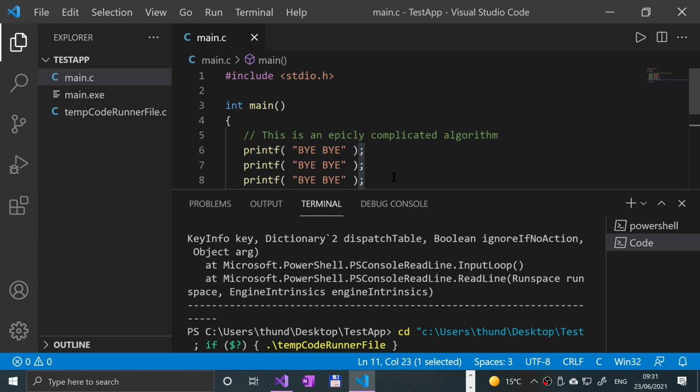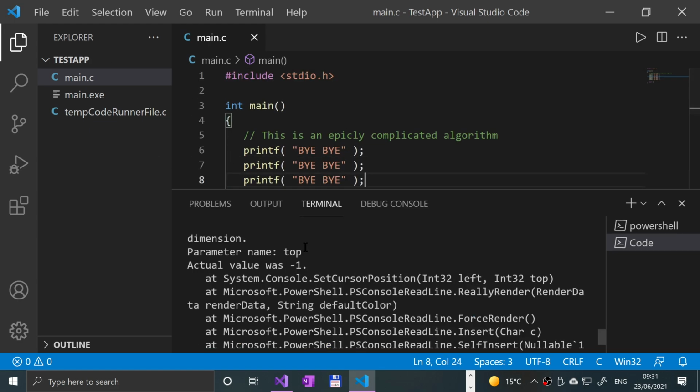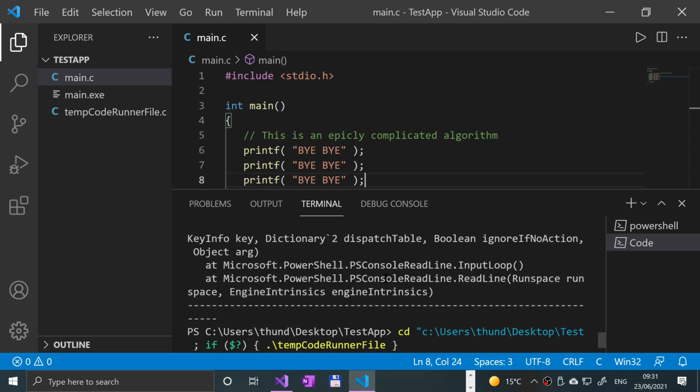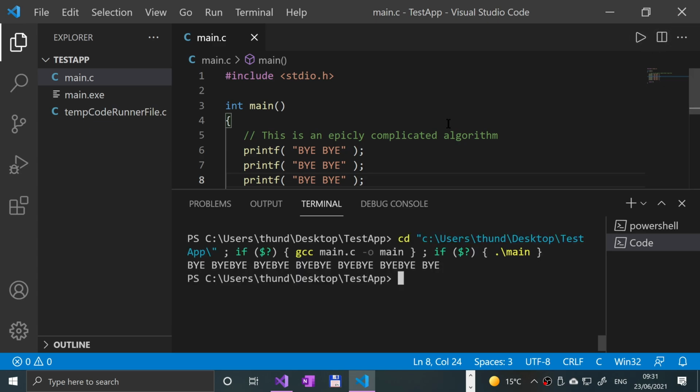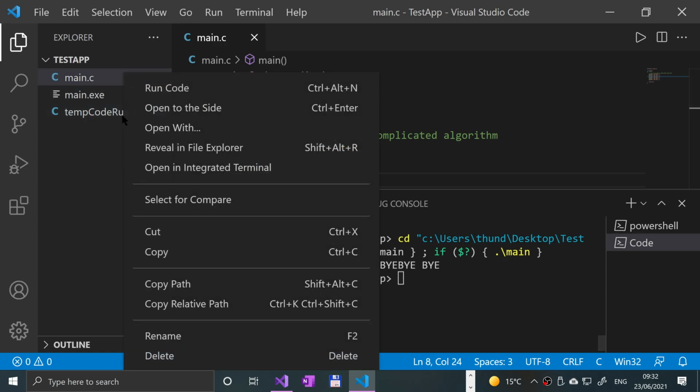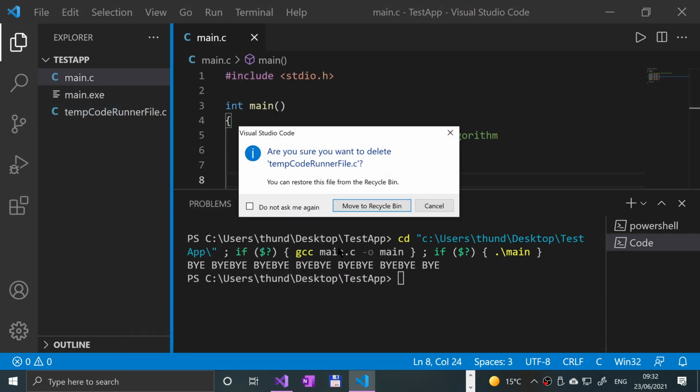Ooh, it's moaning for some reason. Oh, that's weird. Okay, I don't know why that moan was happening. Ignore that. Don't know what that was about.